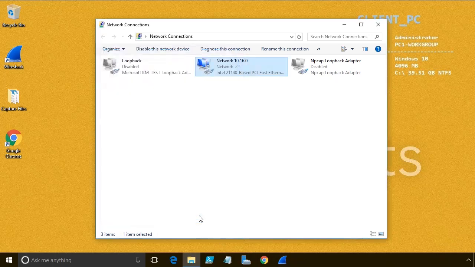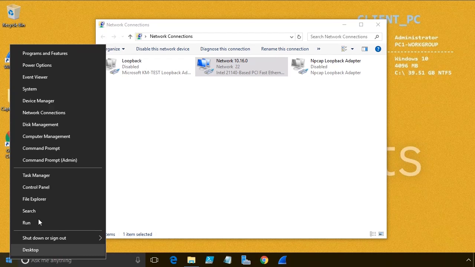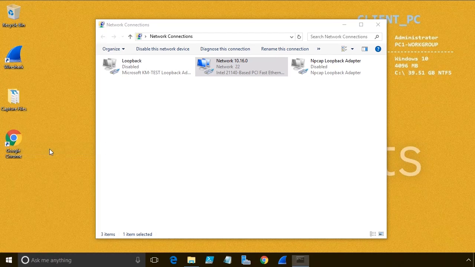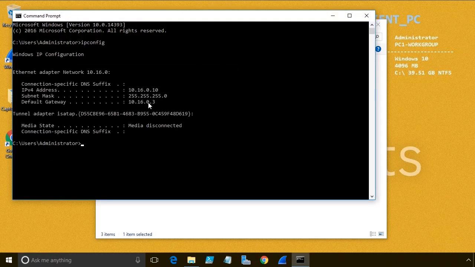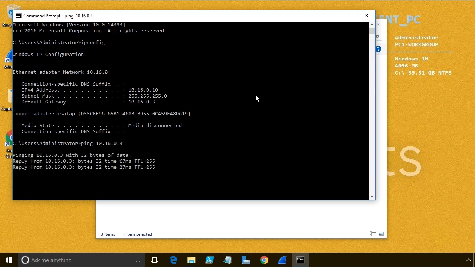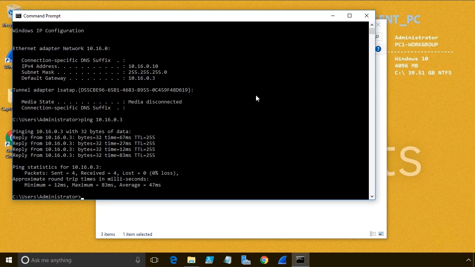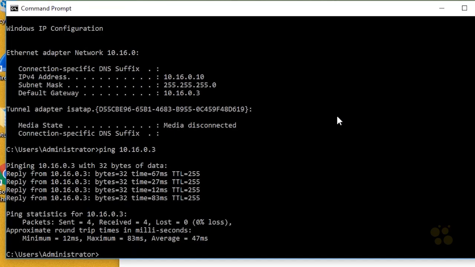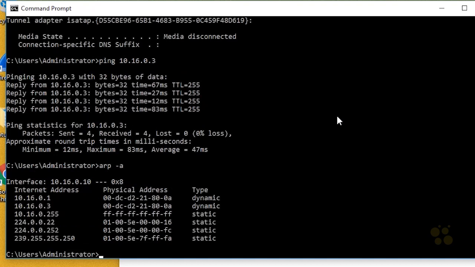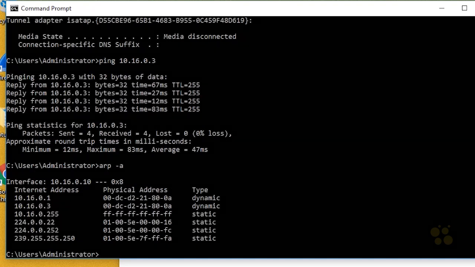And then we'll click on OK. And OK again, and let's bring up a command prompt. So we can right-click on the Windows icon, bottom left-hand corner, bring up a command prompt that way. Then we'll type ipconfig, just to confirm that our default gateway is 10.16.0.3, and also let's verify that we can ping it, 10.16.0.3. So whoever the active router is for HSRP is responding to us at the moment. Fantastic.